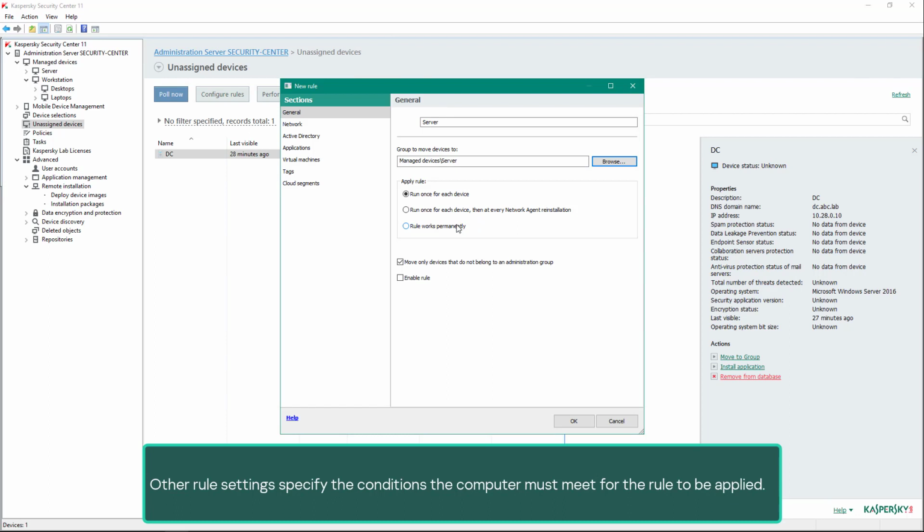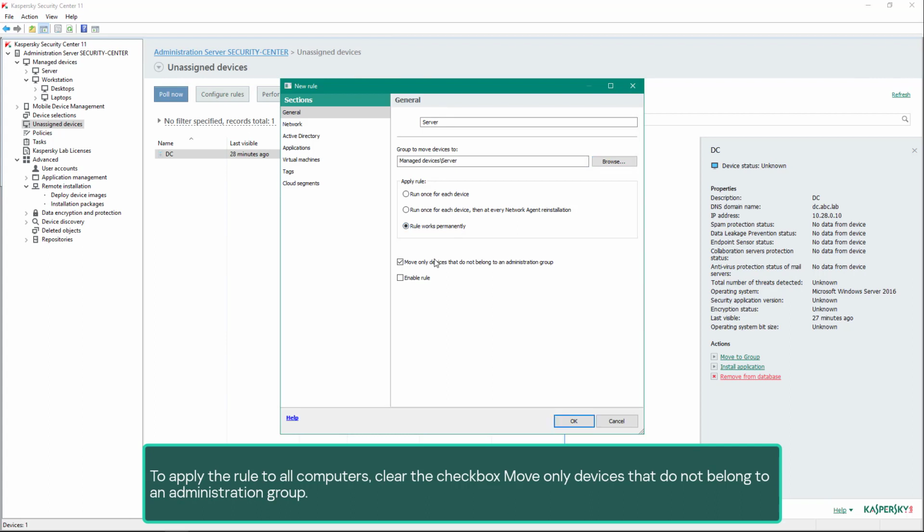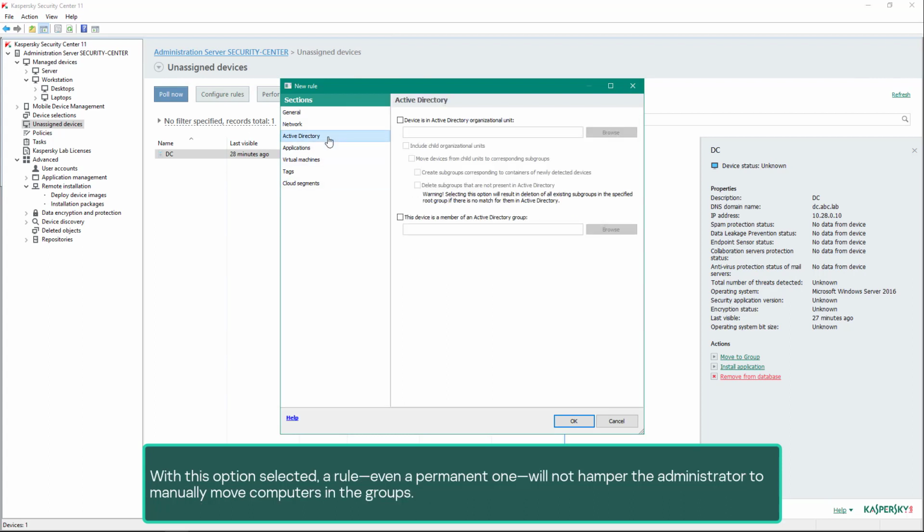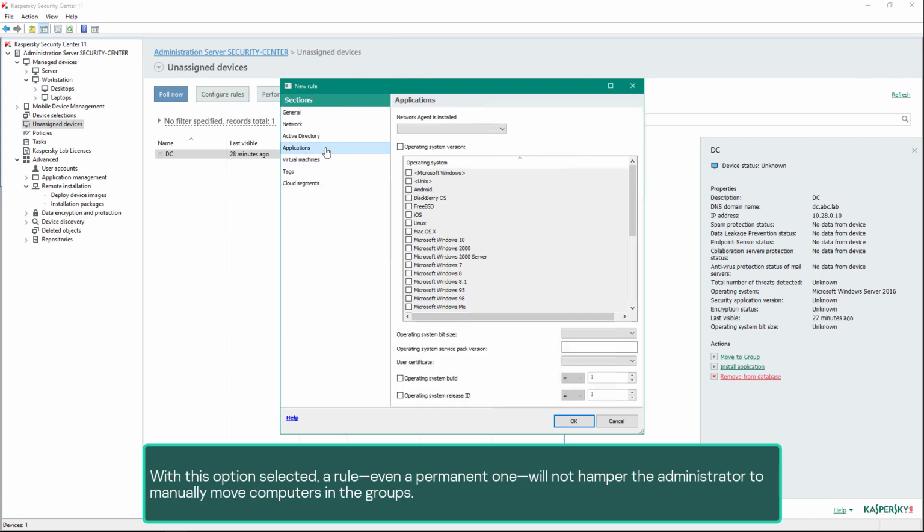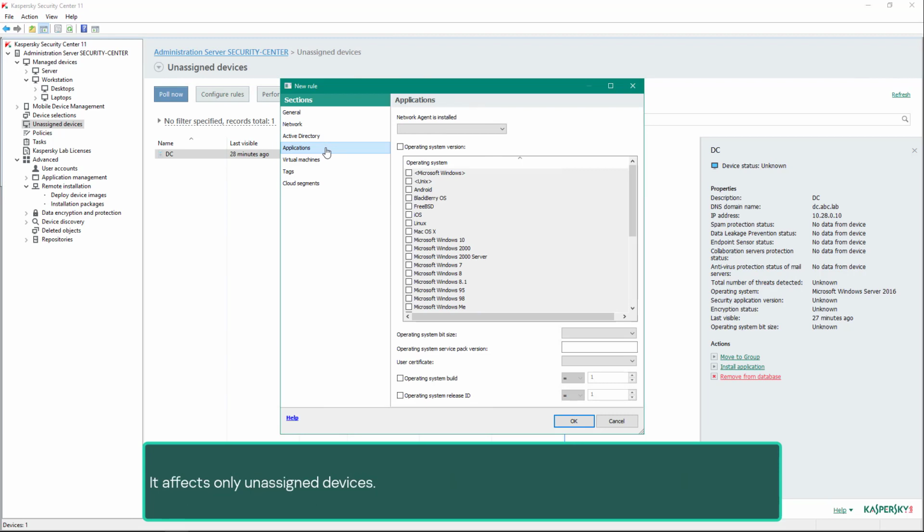Other rule settings specify the conditions the computer must meet for the rule to be applied. To apply the rule to all computers, clear the checkbox, move only devices that do not belong to an administration group. With this option selected, a rule, even a permanent one, will not hamper the administrator to manually move computers in the groups. It affects only unassigned devices.